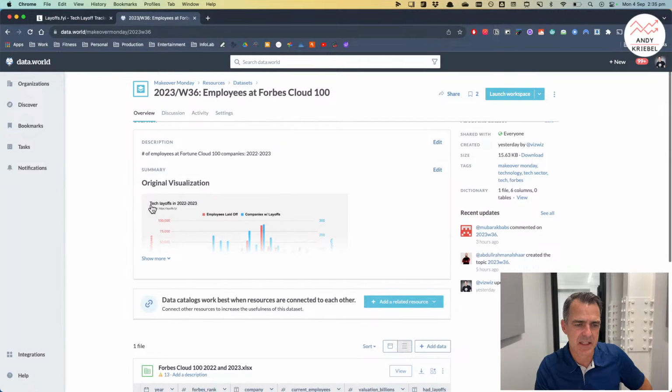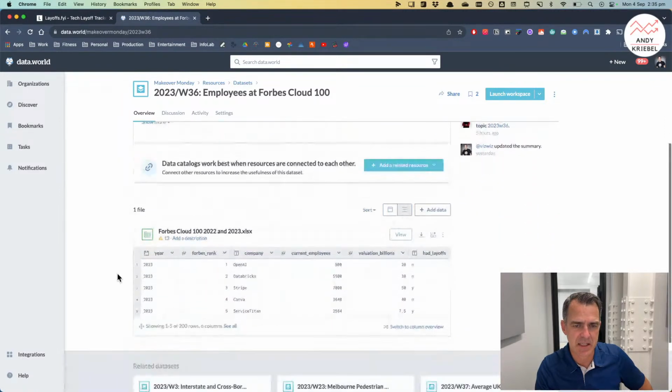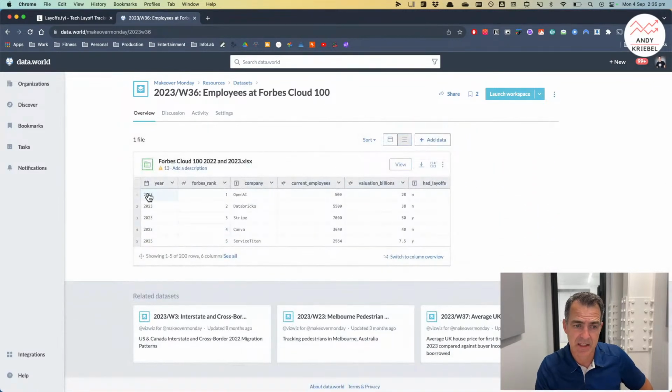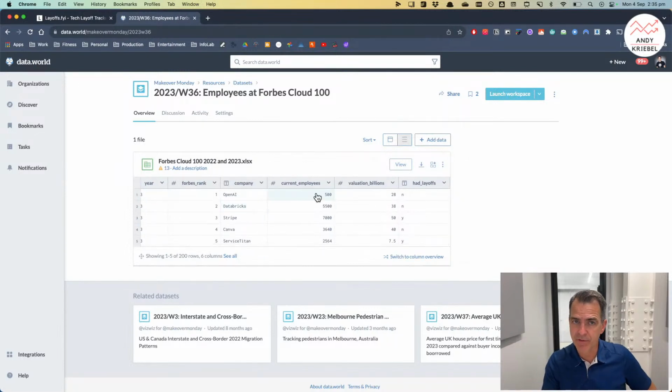Now, the data that was sent is for the Fortune Cloud 100, and it's simply the number of employees at those companies in 2022 and 2023, and then whether or not they had layoffs. So it's not the number of people that were laid off, that's the number of employees they have. It's a subtle difference, but a very, very important one as well.